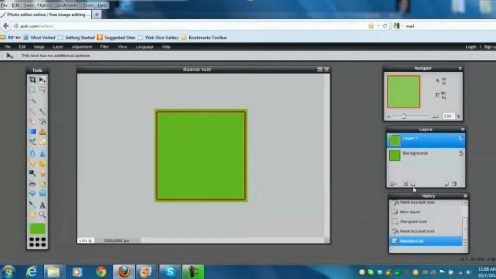So now I'm going to make another layer. I'm going to click over here where it's new layer and go up. Now I'm on layer 2. So I'm going to change the name. Since I did work on this layer here, I'm going to change the name of it to red outline, so that way I'm more organized.